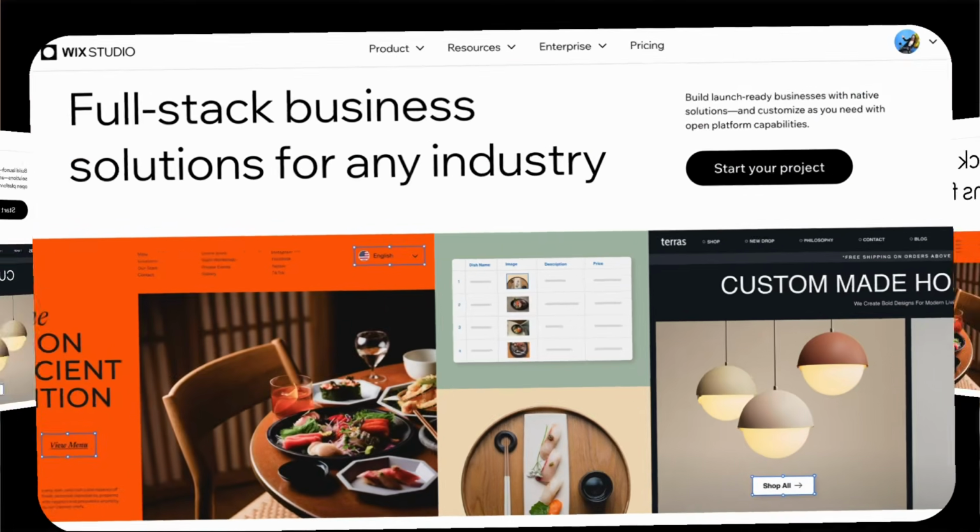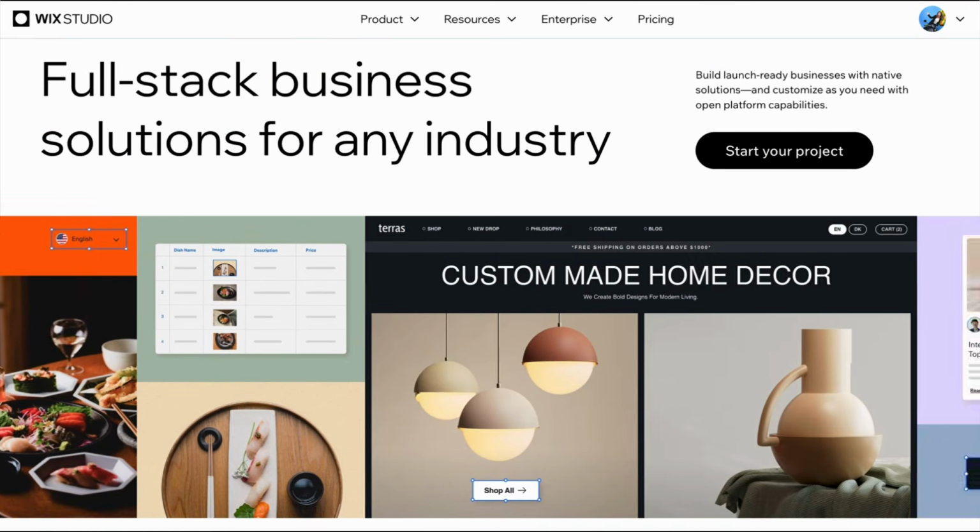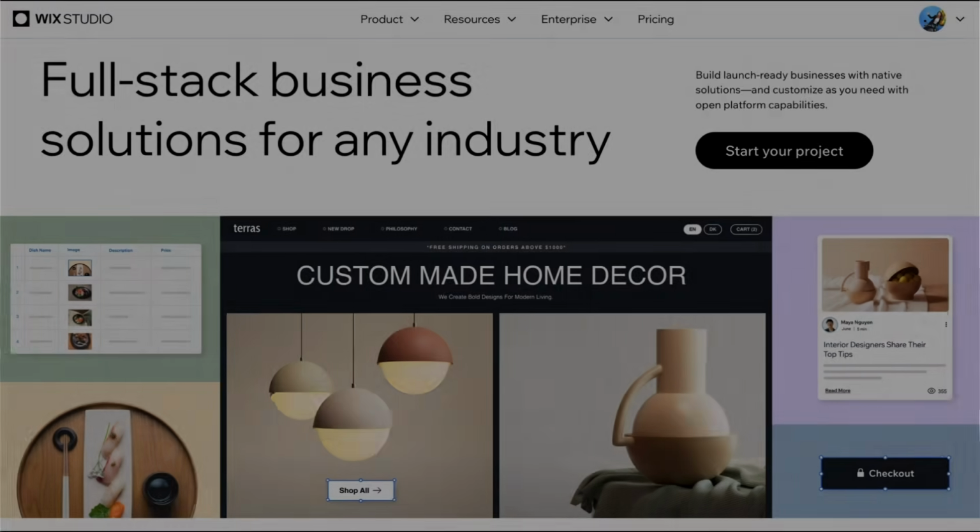In 2026, web design is no longer just about looking good. Designers and agencies are expected to ship fast, build responsive and engaging experiences, and deliver sites clients can easily manage. In today's video, I will show you why Wix Studio has become my go-to web design tool and how I use it as a professional designer.